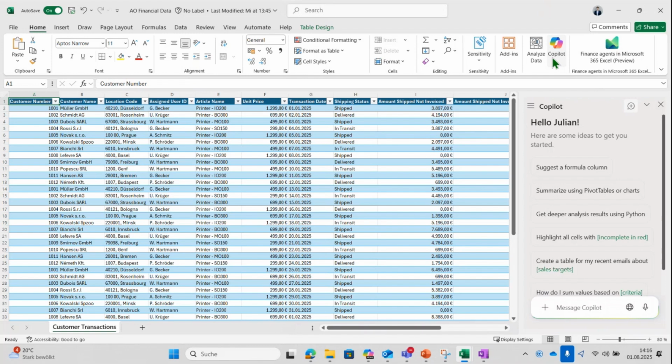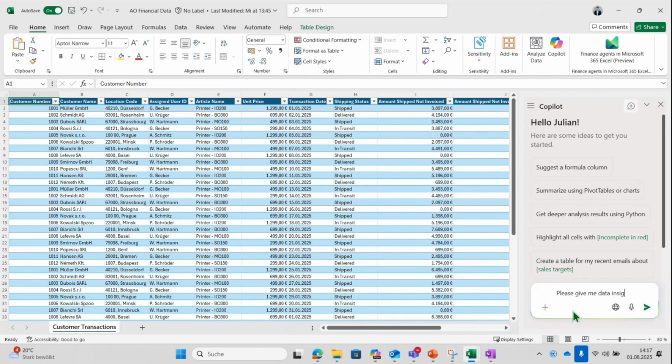We can access Copilot on the menu ribbon and open it on the side over here, or we can access it from the cells. For right now, I do prefer to go by the side, which you are probably very well aware of. Right away, we have a couple of starter prompts that we could utilize, but in this case, let's just plainly ask it, please give me data insights. And then let's see what it does.